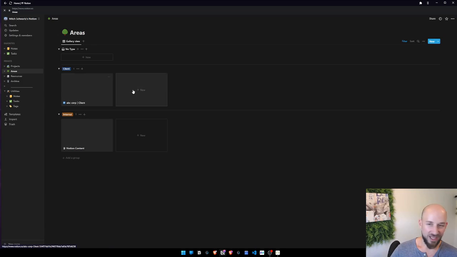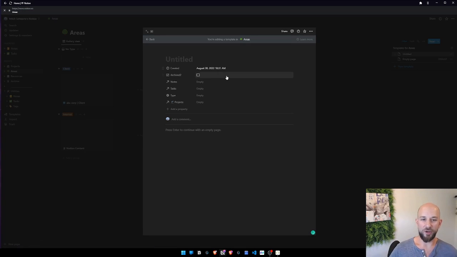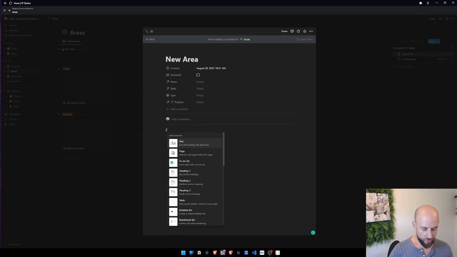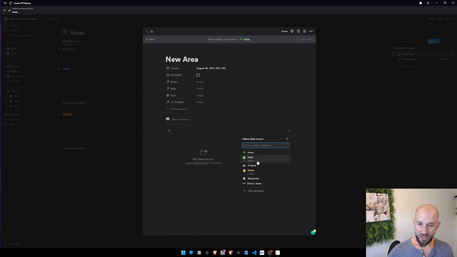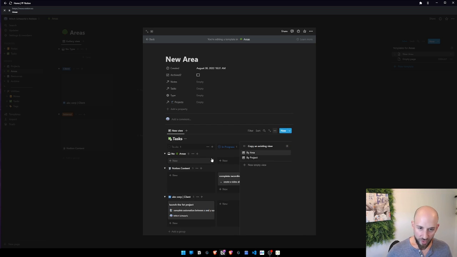We can do the same thing in areas. We can template an area. And so new area. And what's going to happen is a similar thing. We can put in view of the board, okay, and it's going to be, let's say, tasks within an area. We could do tasks and projects. I'll just show this slightly differently. So yeah, there it is. Do we want to copy any view? We don't. So we're just going to, or do we?